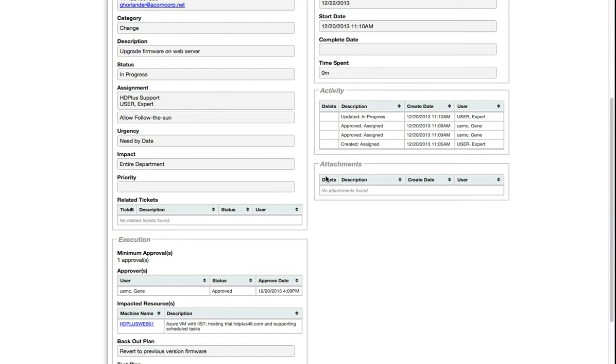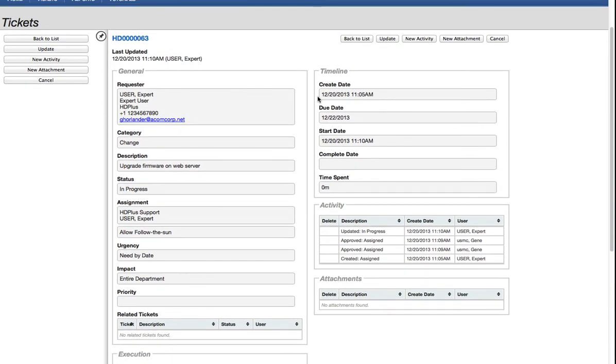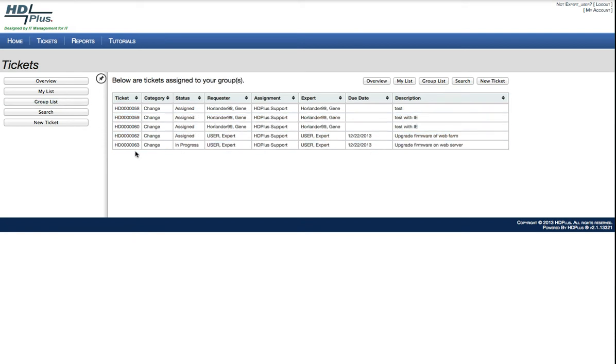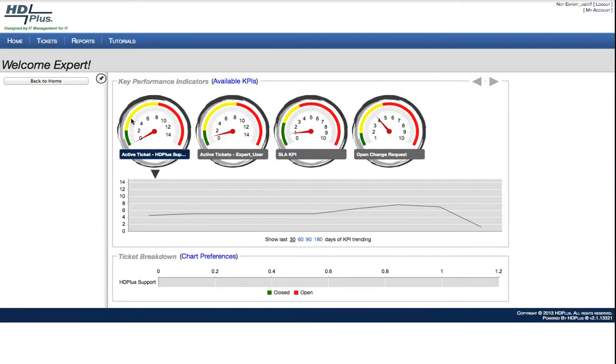We can see when the ticket was assigned. Well, looks like I approved it twice. And we just updated and started the ticket. So that's change control. I can go back now to my list. So you see it in my list. I can see it in group list. And I can go back to home, to my dashboard.